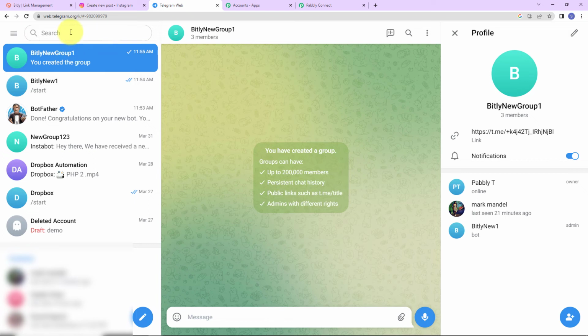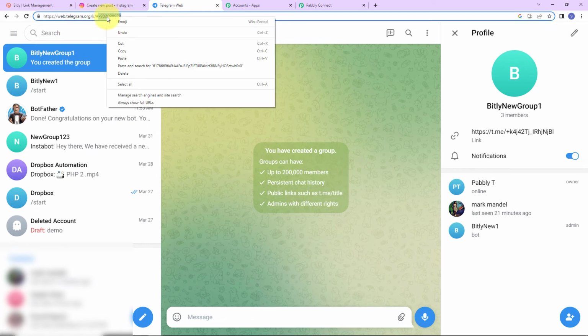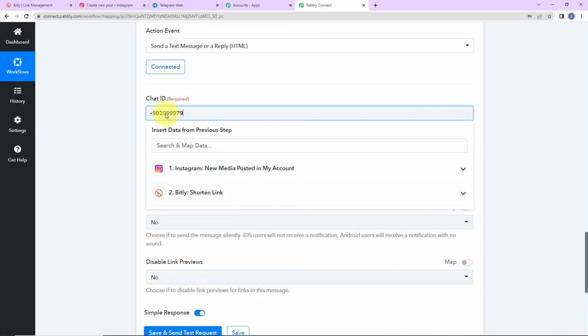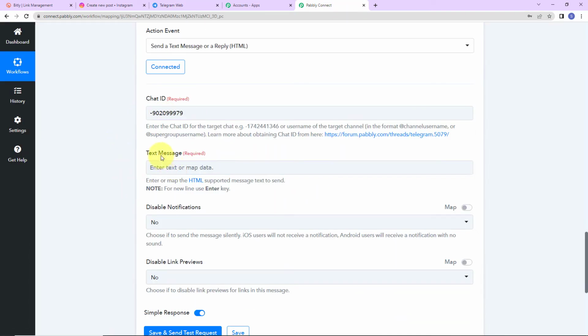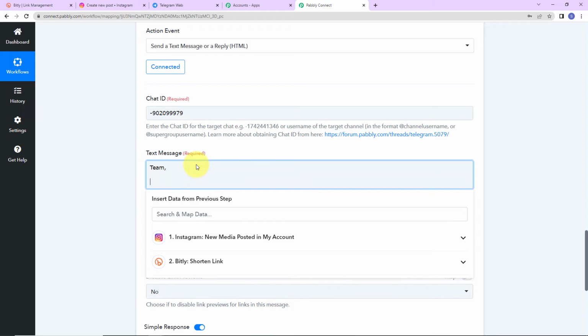Now let's go to the address bar, and here you can see this number. So this is your chat ID. So I'm going to copy this, go back to Pabbly Connect, and paste this chat ID over here. So once this is done, now the text message. What is the message that you want to share with your team on Telegram? So I'm going to write, team, a new post has been posted on Instagram.